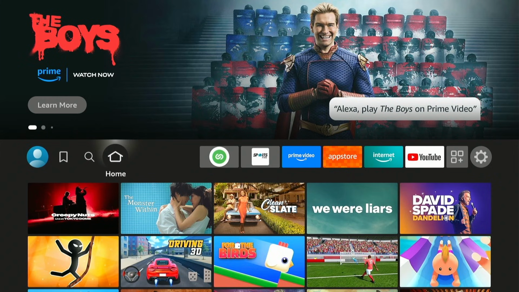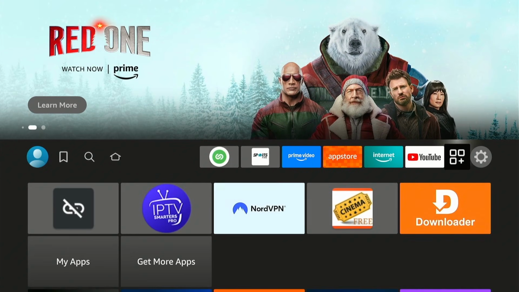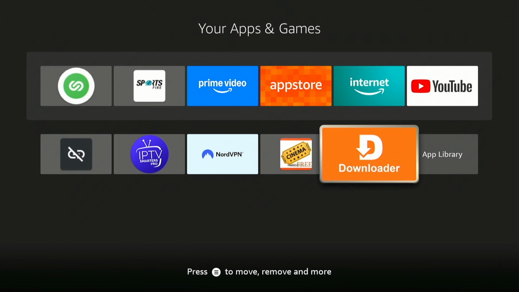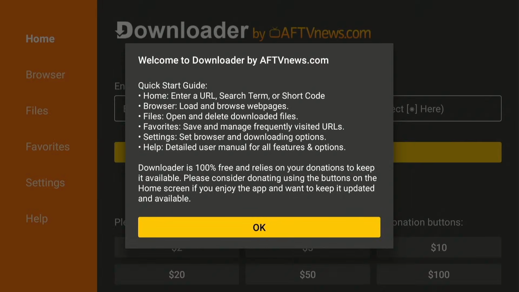Now guys, here you need to find the Downloader app that we have just installed on our Fire Stick device. Move to the apps and click on it. Here you will find all the applications that you have installed on your Fire TV Stick. Slide down and click on the Downloader app. First time launching this app, it will ask you some permissions. Click on allow and then hit OK.